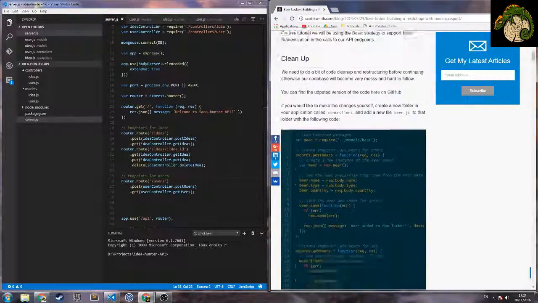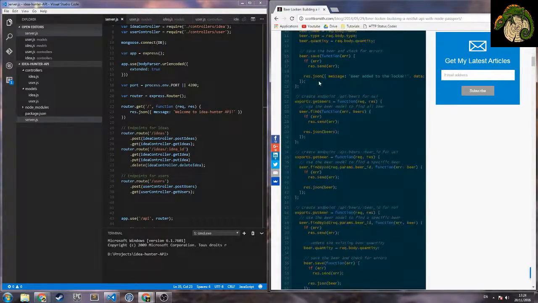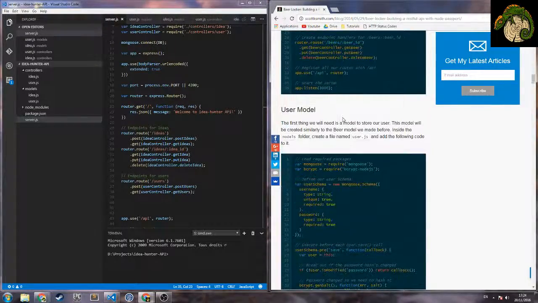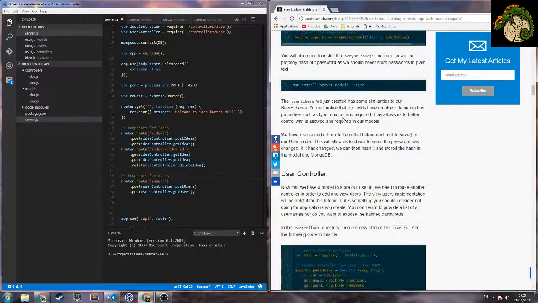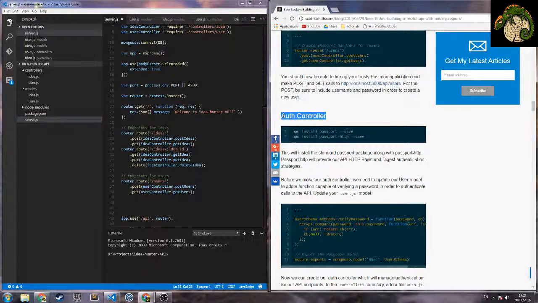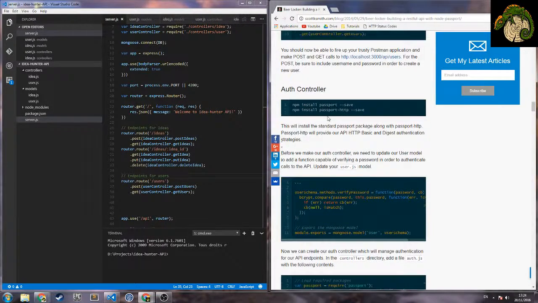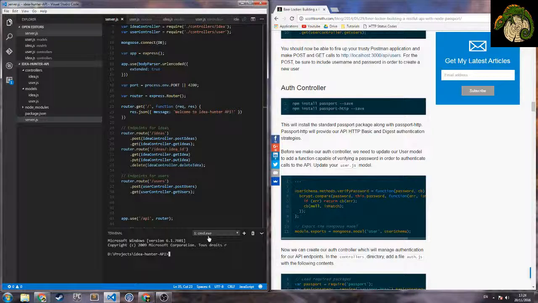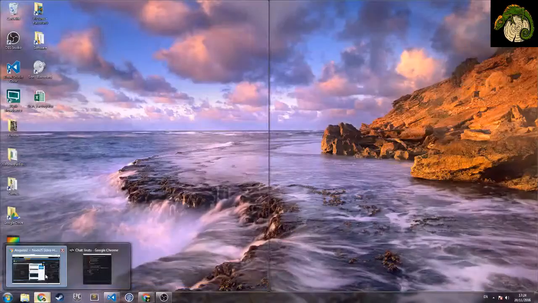So let's go ahead. The cleanup we already did. We can go with our controller again, and now we have this Auth controller. First thing we have to do is npm install the passport and save. It always takes a little bit of time.